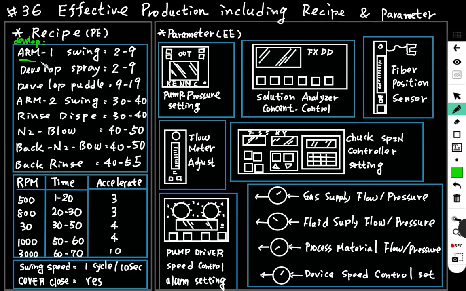we set on one swing from 2 seconds to 9 seconds, from the 0 second step. The develop solution spread time is 2 seconds to 9 seconds, and the develop paddle drop time is 9 seconds to 19 seconds.